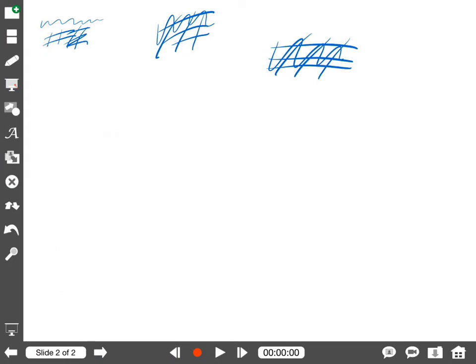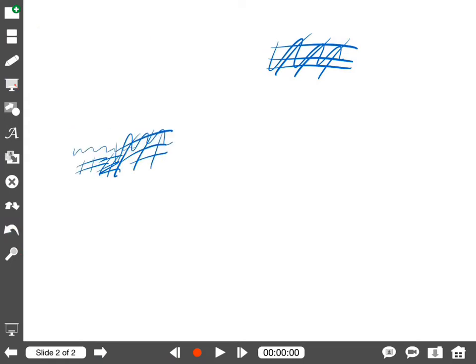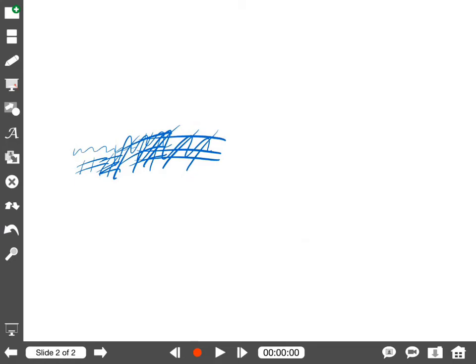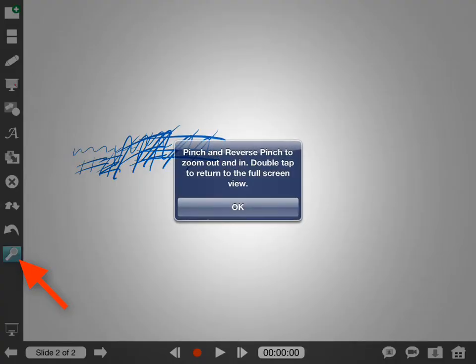The next one down is undo. Again, it'll continue to undo. The next one down is a pinch and reverse pinch to zoom in and out. Double tap to return to the full screen view.